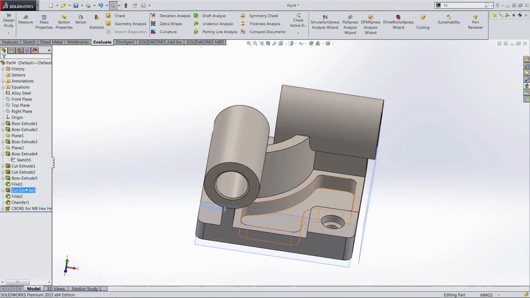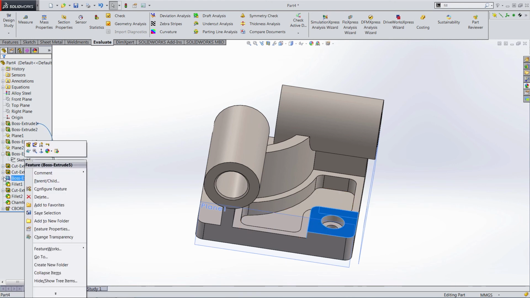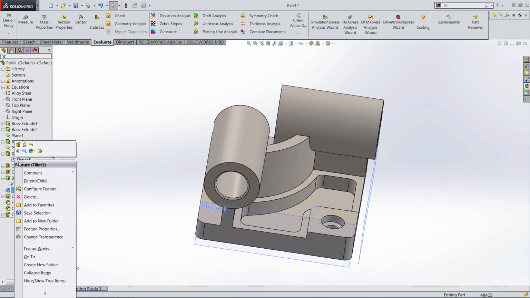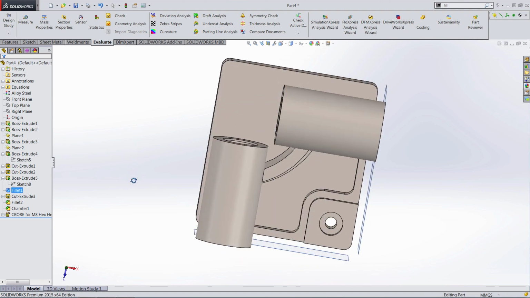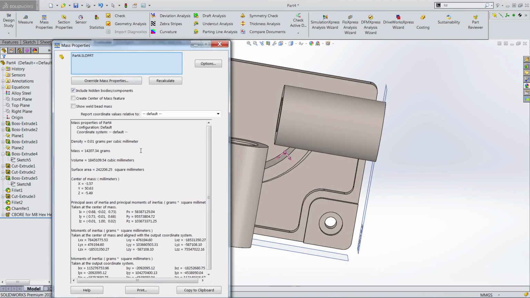So after looking at our part, I realized that I had the wrong value for our boss extrude. So the fillet that I put on this part is actually supposed to be a radius of 15. So let's go ahead and accept that, and that's going to change things slightly. Let's rebuild, Control Q, and check our mass properties and see if that changes anything. It certainly does.